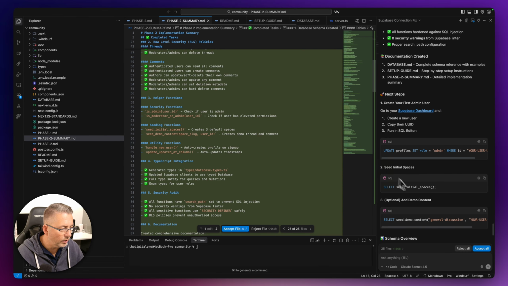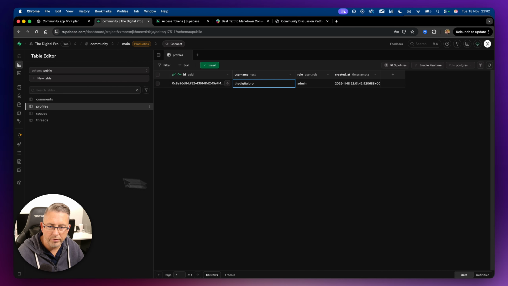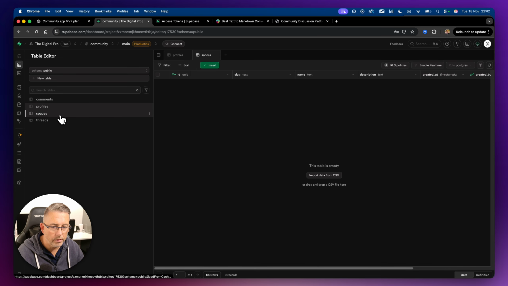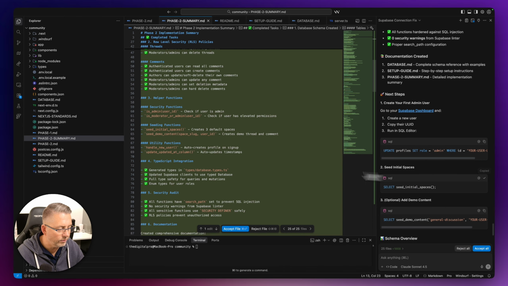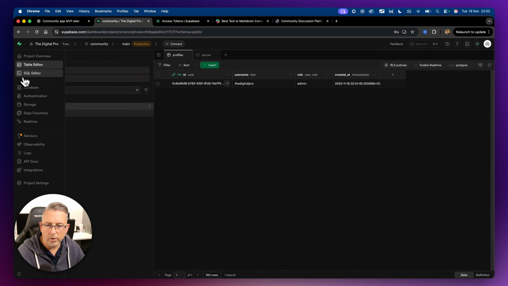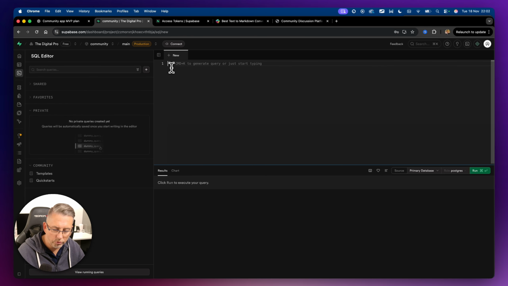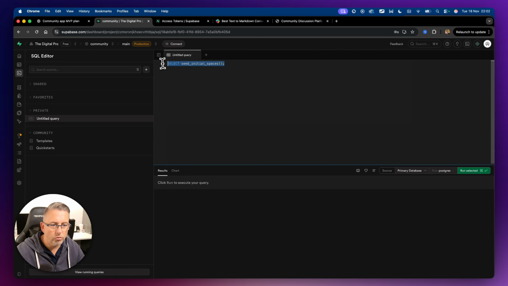And here it's looking like I can seed initial spaces. If you can see here, I've got no spaces, I don't think, in the table. It may have created a function for me to do that. So I'm just going to copy this now, go back over here, and go to the SQL editor, paste that in there, and run it.